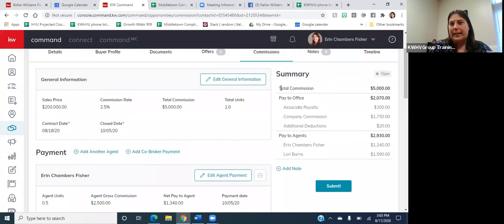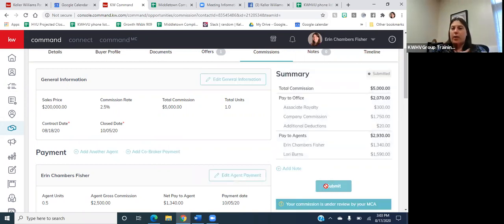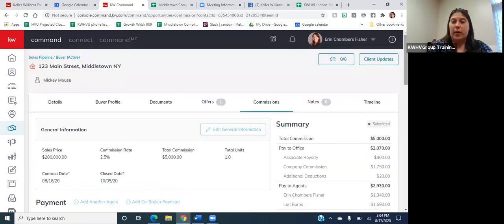And I have a nice, neat little summary here that I can see each agent's side, what the agents are all getting paid. And then when I'm done, I just hit Submit. And when you hit Submit, it comes to the Market Center administrator, and that's where we get a notice that there is a commission that has been submitted for us to review.